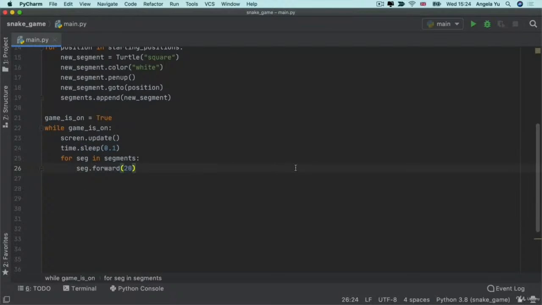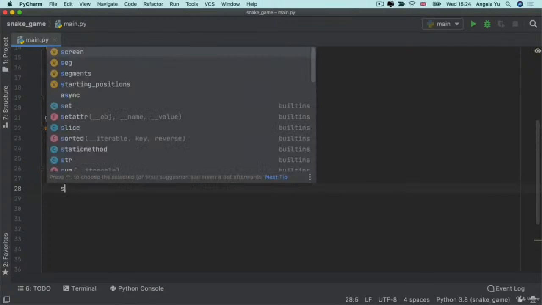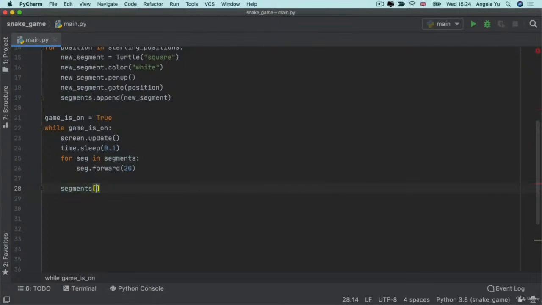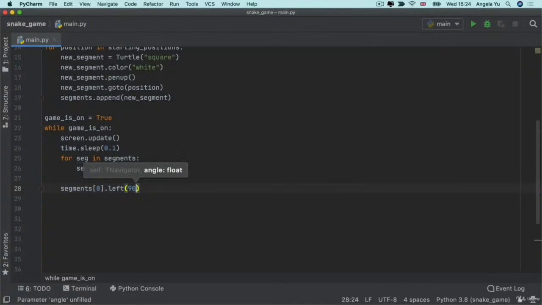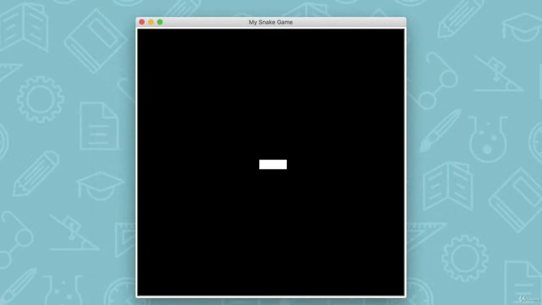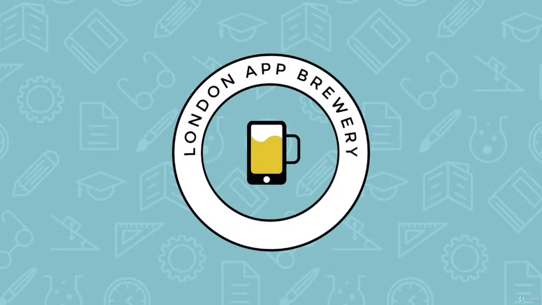We'll get this strange behavior because our snake segments are not linked. To illustrate this, let me go ahead and change the first segment, so the segment at index 0, and get it to turn left by 90 degrees. And notice when I run the code, you see how that head is moving in a circle all by itself, and the body has completely left the head and has continued to go forwards. So how can we solve this?